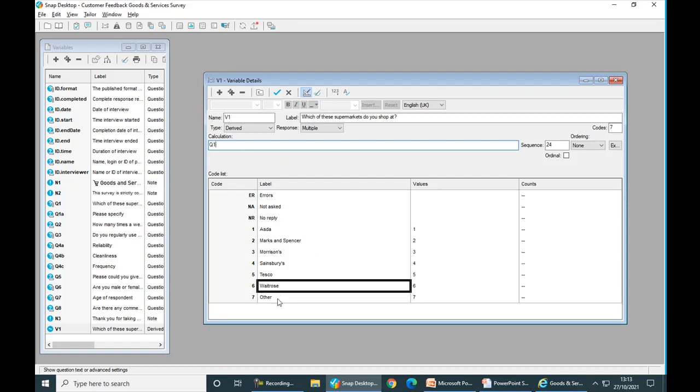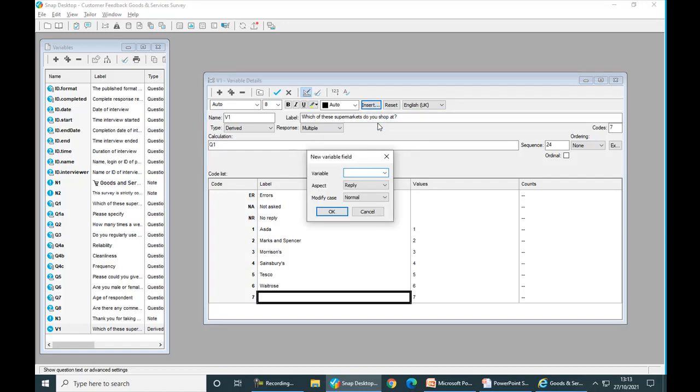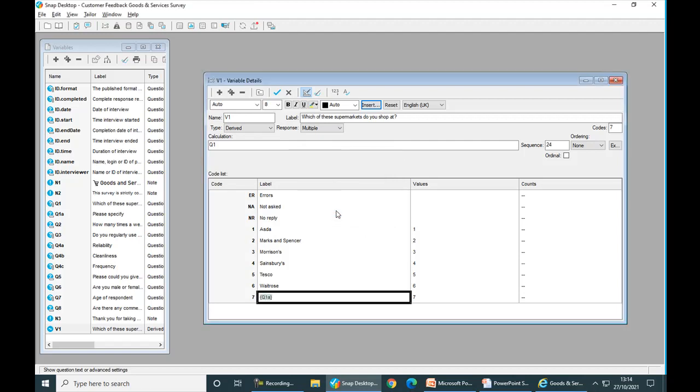But instead of inserting the word other for option number 7, I'm going to delete that text out, and instead we're going to insert the reply from question 1a, from the please specify. So if I drop down the menu and choose question 1a, and as I said, it's going to be the reply, and click OK. So the text from question 1a will dynamically be inserted into the response of v1.